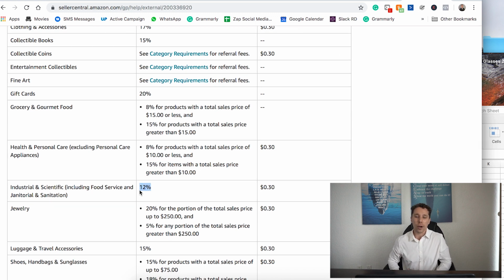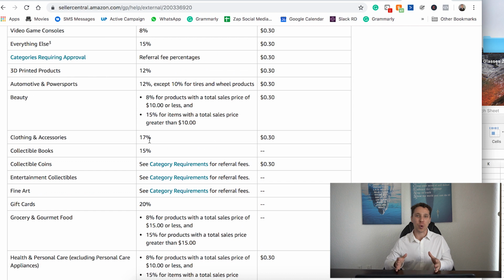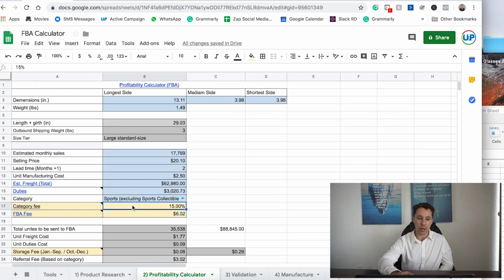So again, a water bottle couldn't be, but you could have a different product that has multiple uses, and if you can make it actually fit correctly into industrial and scientific, you're actually going to save 3% up front right away. So for example, apparel is pretty expensive, but a lab coat could be considered apparel or industrial and scientific. And if it's industrial and scientific, it's actually only 12%, which saves you a decent amount of money. So it's really important to look at this and understand. So anyways, I don't think we can recategorize, so we're going to stay in sports. Category fee is 15%.